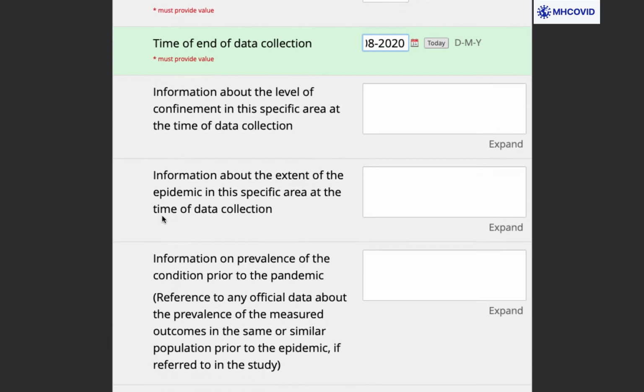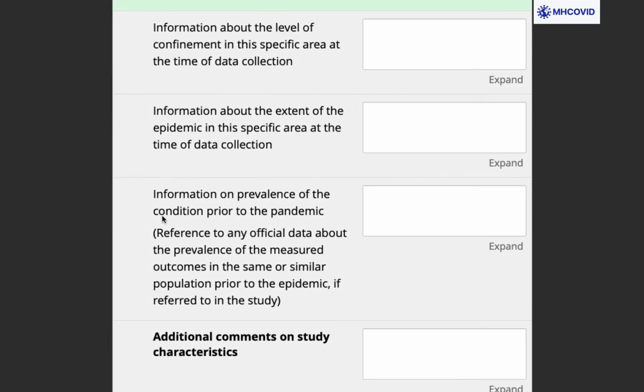Similarly, information about the extent of the epidemic in a certain country at the time of the data collection will be sought from other sources, and you do not have to fill in this field. However, if the paper cites a reference to a study or an official source of information, enter the citation in this field. Please do not enter a verbatim description of the situation of the pandemic, as it often appears in the paper, but only a reference if available. If the study reports information on the prevalence of the condition or symptoms prior to the pandemic and does cite the source where this information could be found, please enter the reference here.